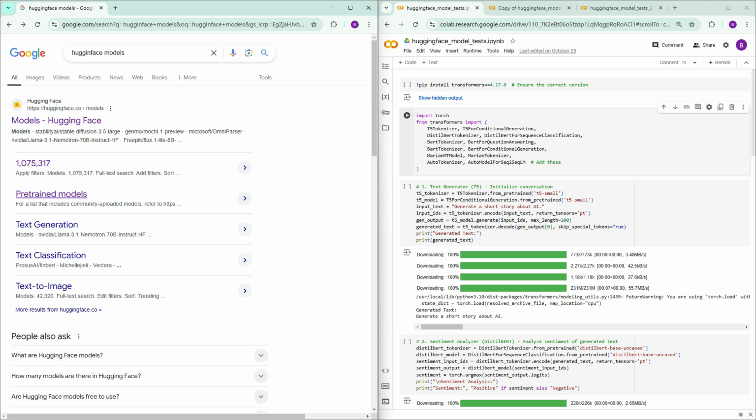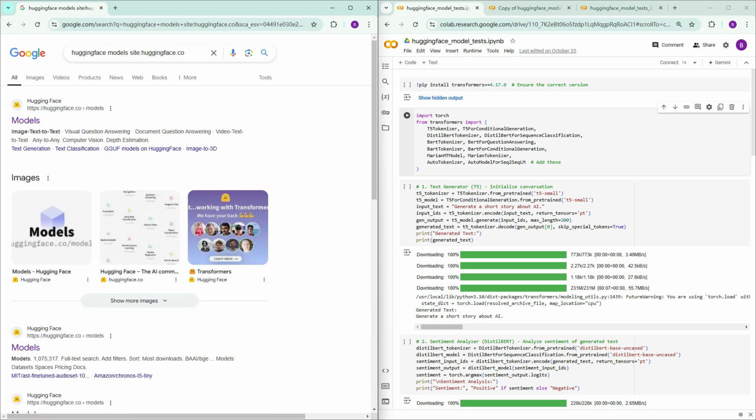You can also see we have different types of models like text generation, text classification, text to image. So basically each model has a very specific task. It's not like what we know about ChatGPT. ChatGPT is utilizing the GPT-4o model to do all types of tasks together. But in Hugging Face, you're going to see different small and large models that can cater to different use cases.